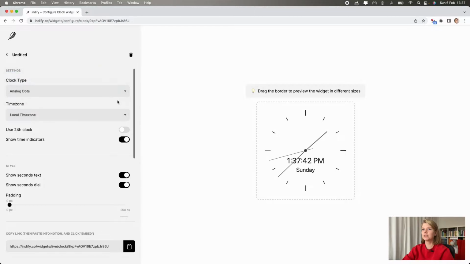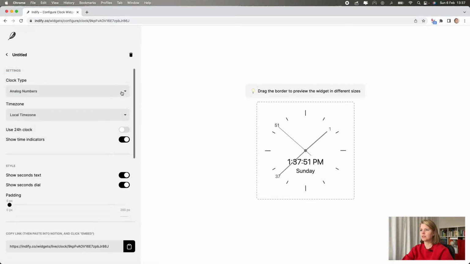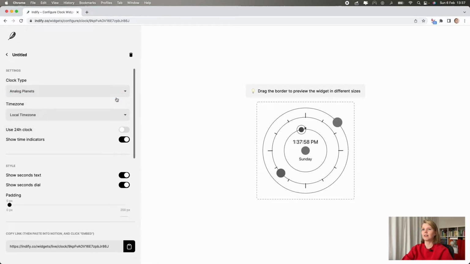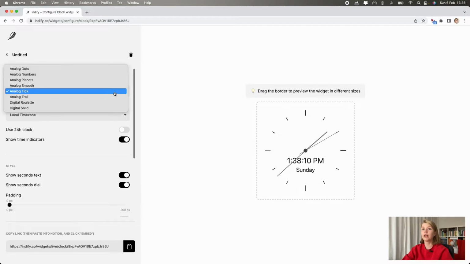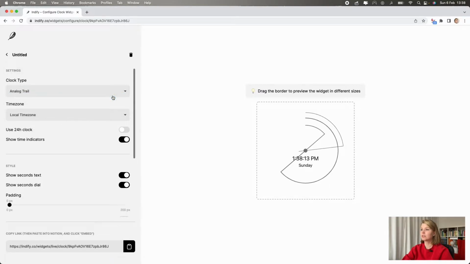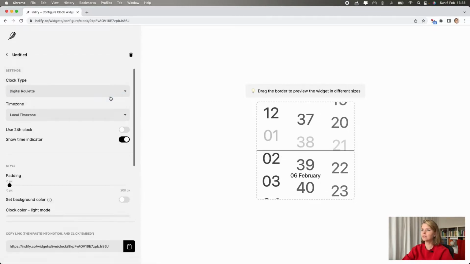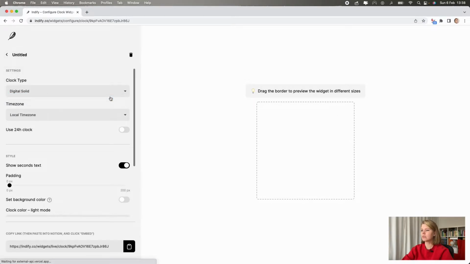We have different designs in here. So this is the dots, numbers. I find this one a bit weird. Planets. So whatever you would like. The analog smooth, I think this is the one that is the default. Analog tick. That's something that I think a lot of us are used to when it comes to the regular analog clocks. Then there's a regular analog trail. And then we have digital roulette. In my opinion, that will be quite distracting. And digital solid. So this is your very regular digital clock.